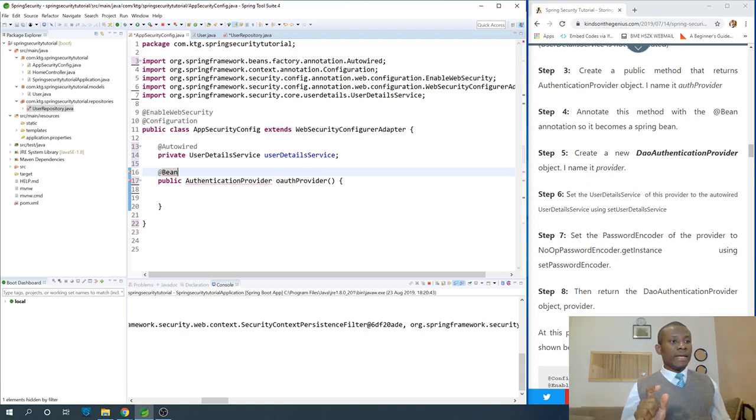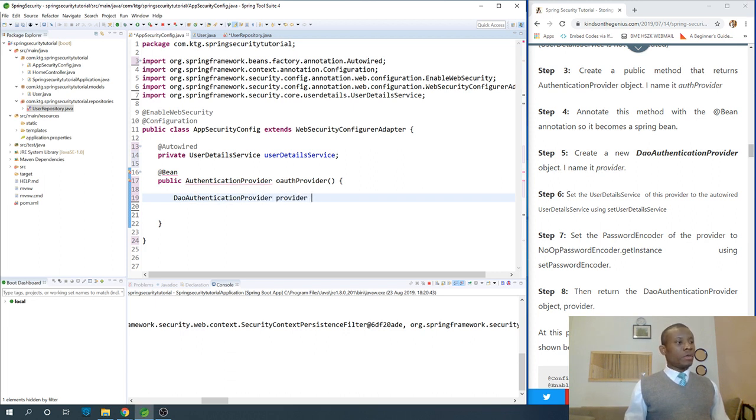Now create a new DAO authentication provider object. So I'm going to say DaoAuthenticationProvider is equal to new DaoAuthenticationProvider.